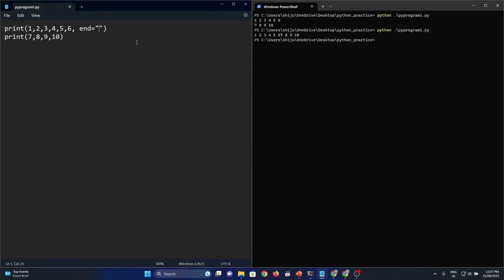We can do it like this. end is given a single space. Let's run this. Yeah, now there's a single space between every number. And we want a single dash between these numbers. We don't want this space. Instead, we want a single dash between the numbers. So we can specify sep is equal to a single dash.